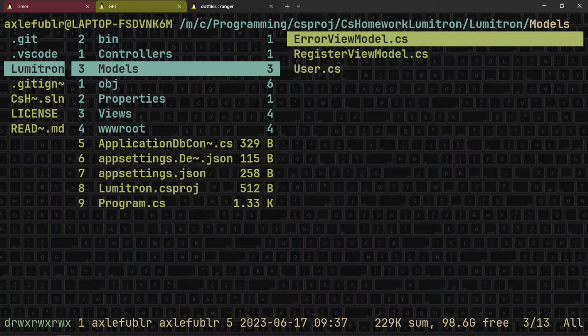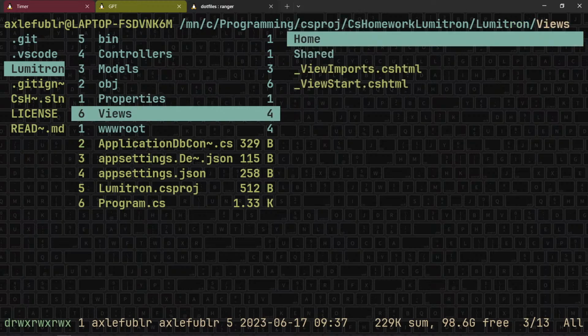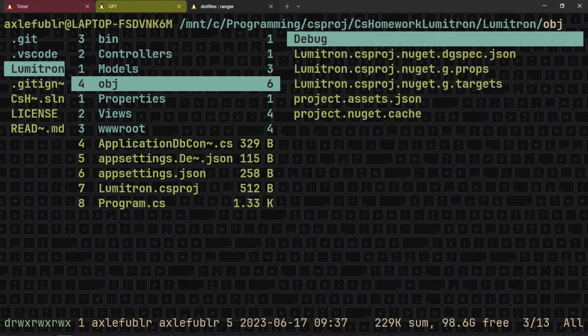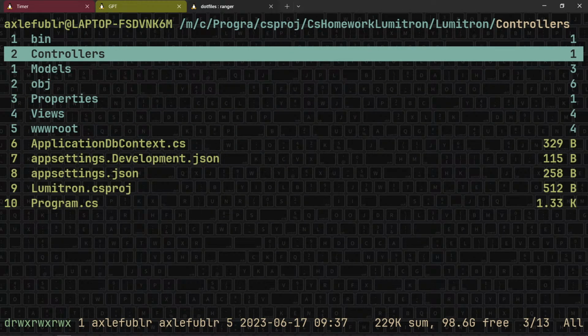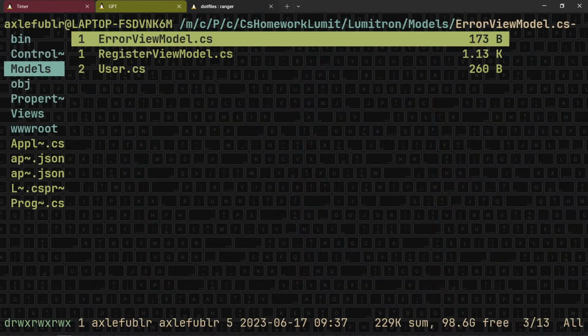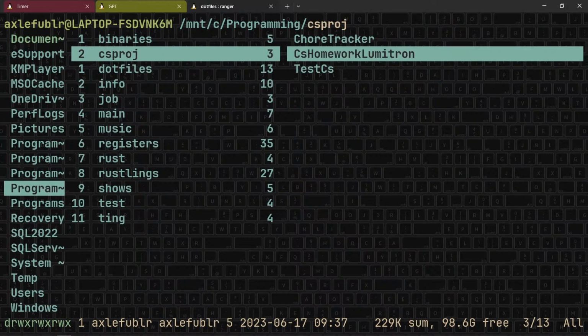Oh, what models are there? Object, we would never look at that. Properties, views. So we can immediately, just by going through things, figure out what things there are, instead of having to specifically go inside of each one of them. Of course, we can just go inside of one and then use square brackets to go between them, but it's still not as obvious as maybe my other directories.